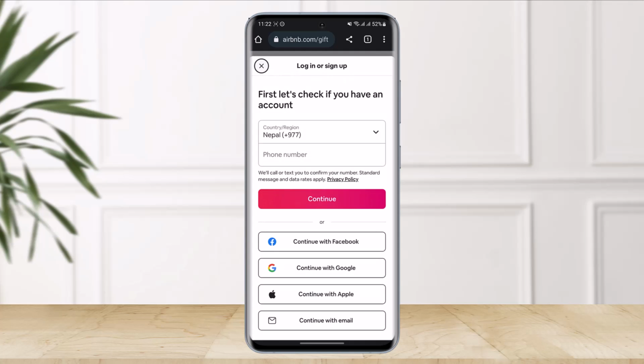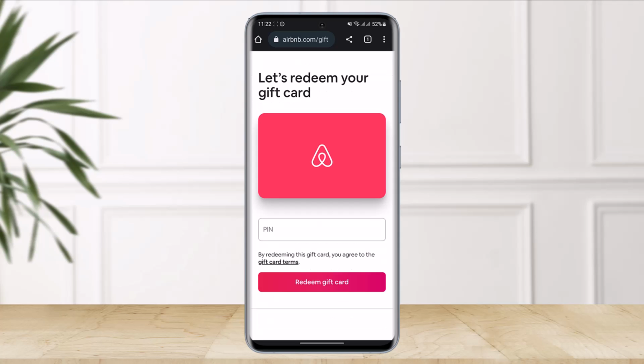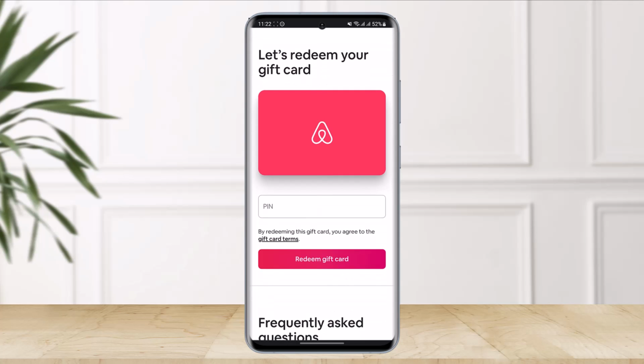And first you also might want to log into your account. First let's check if you have an account. So if you do have, go ahead and log into your account. After you log in, let's redeem your gift card.